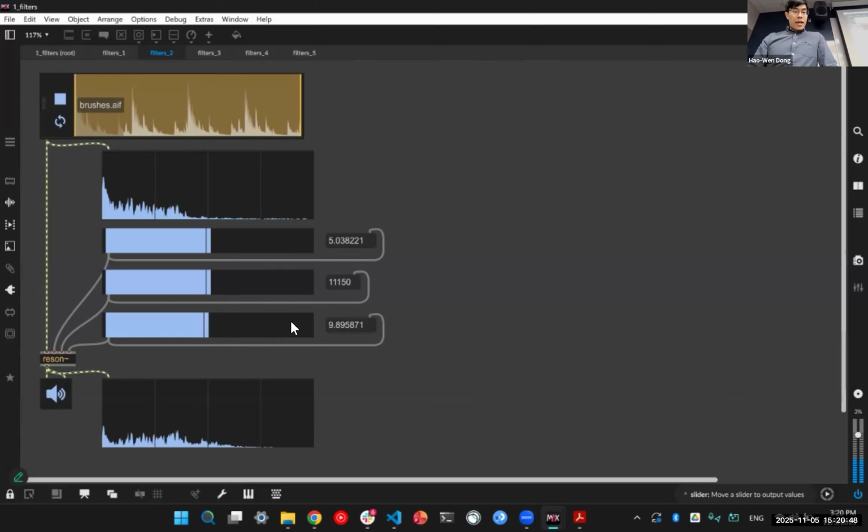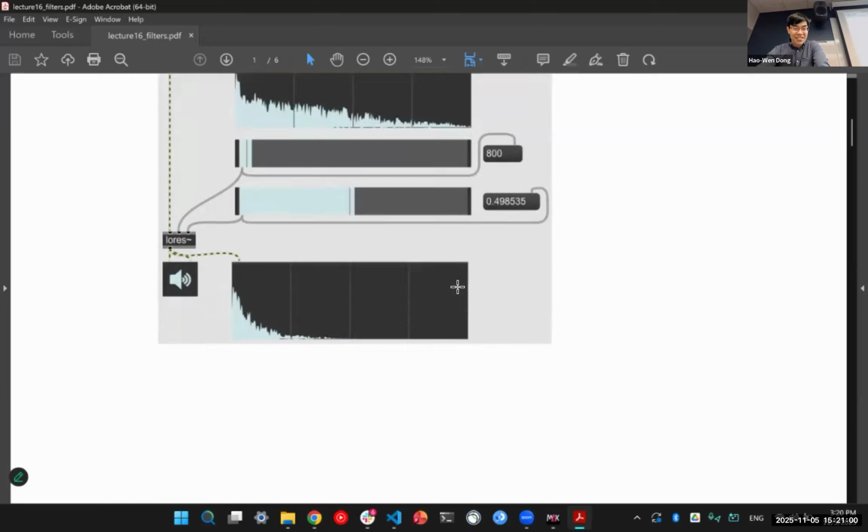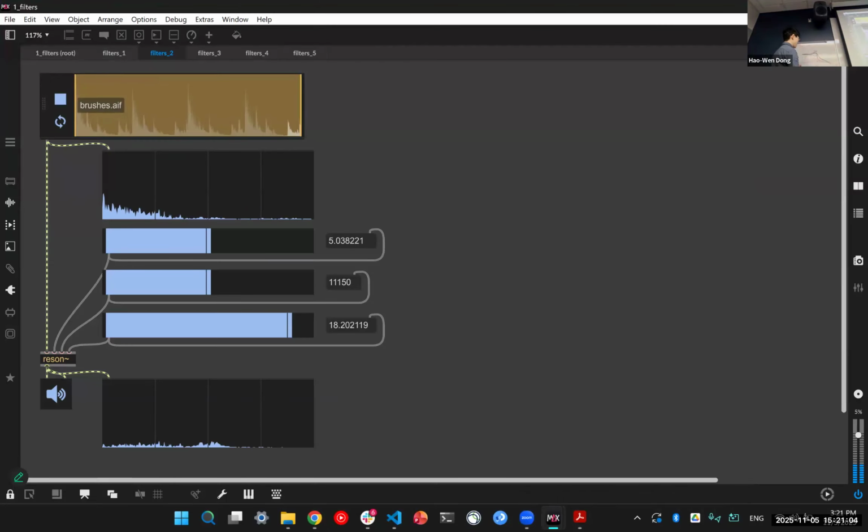Cool. So what you're getting here is like you are keeping only the middle part. But anyway, this is like creating a bandpass filter. So what you want here is, I want to keep this frequency. I want to keep the sound between that.